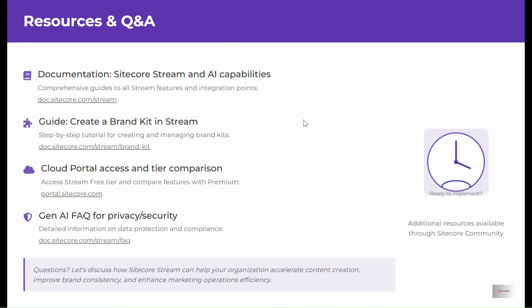So this was all about the stream and its features and capabilities. Here are a couple of Sitecore documentation links which you can refer to get more insights or updates. Whenever we get updates, you can go to that documentation and get to know about them. Yeah, this was all about it, and thank you.